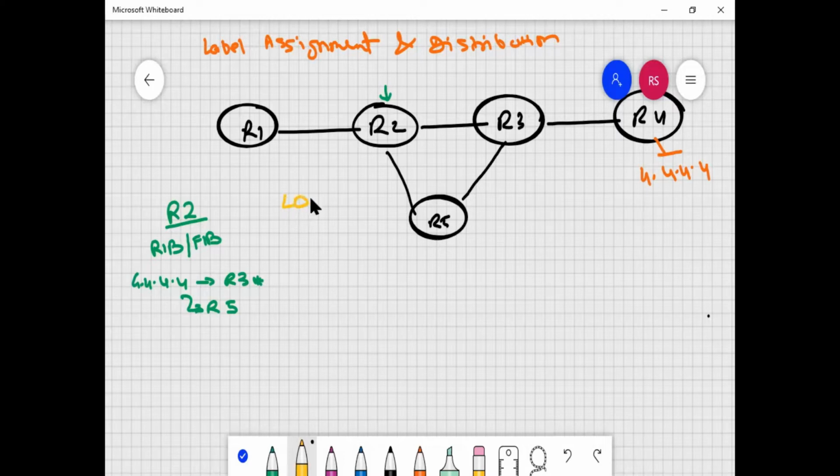LIB, maybe not FIB, label information base. It will see for all of the networks. Let us talk maybe for the 4.4.4.4 network only, that 4.4.4.4 is my network. What is the label that I need to write down?